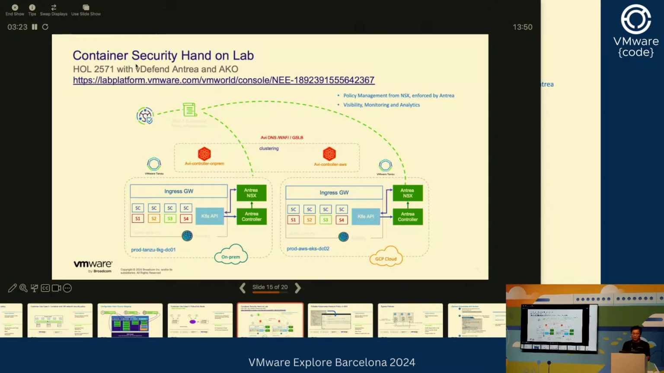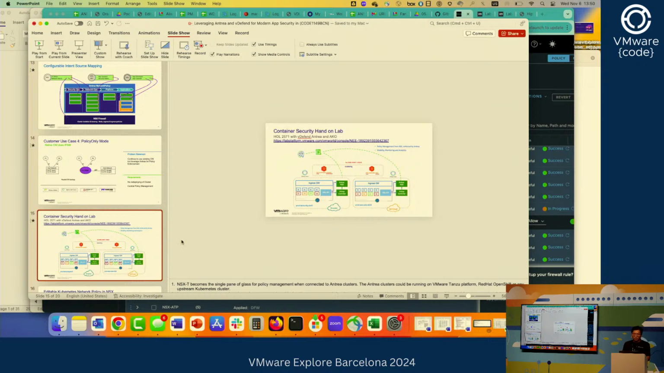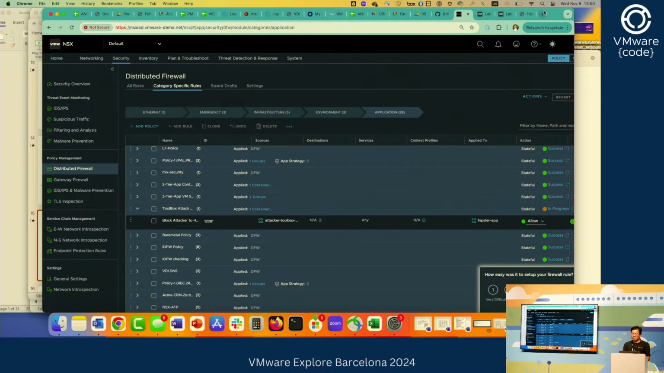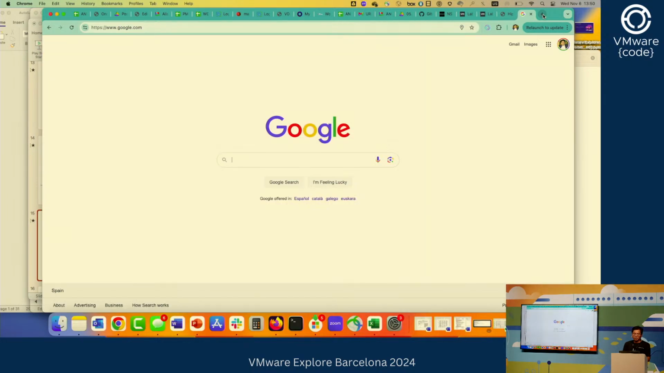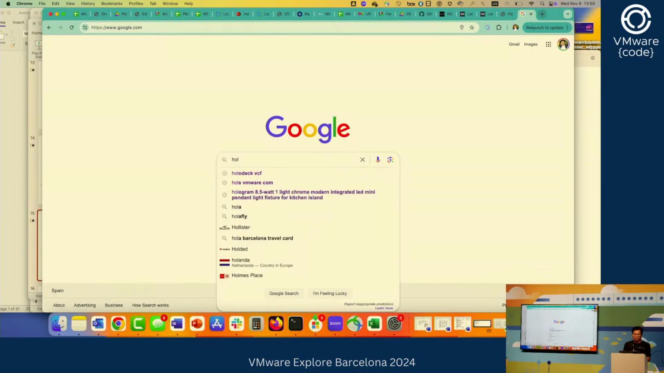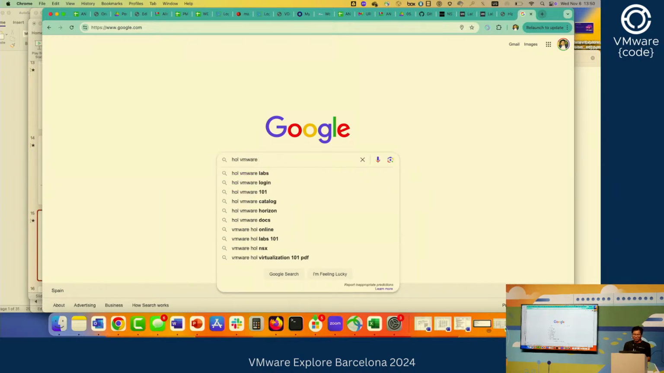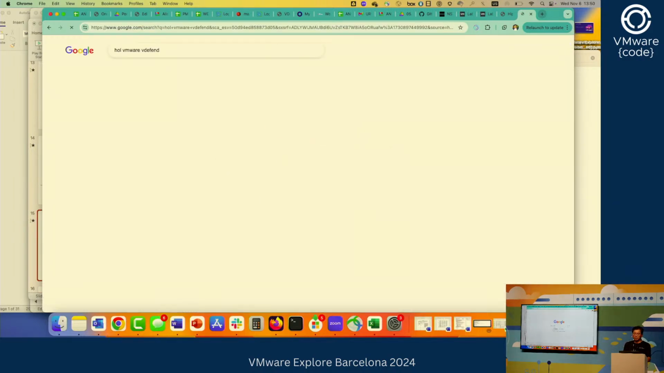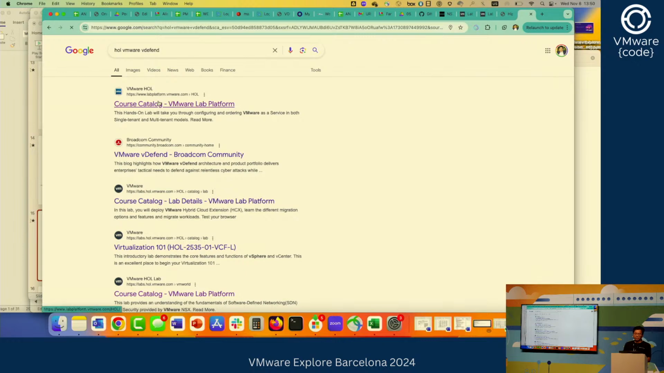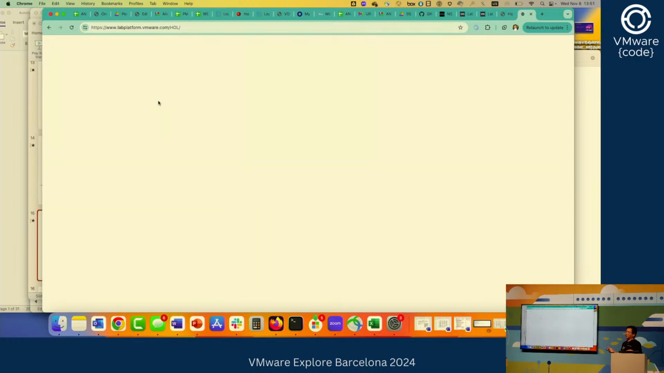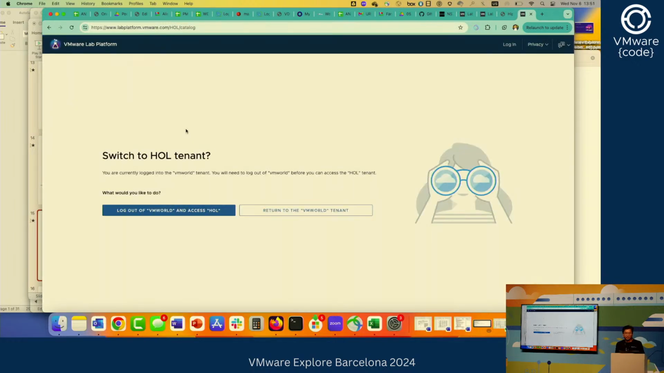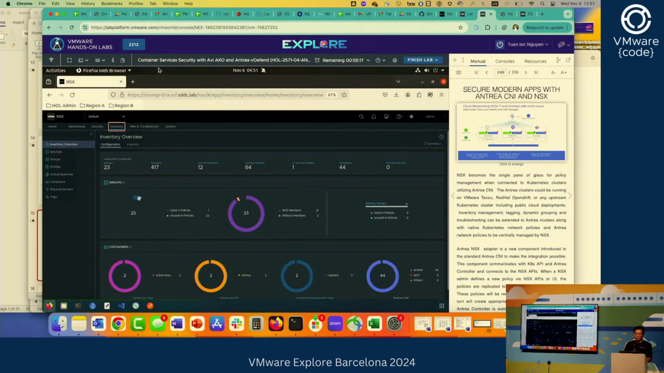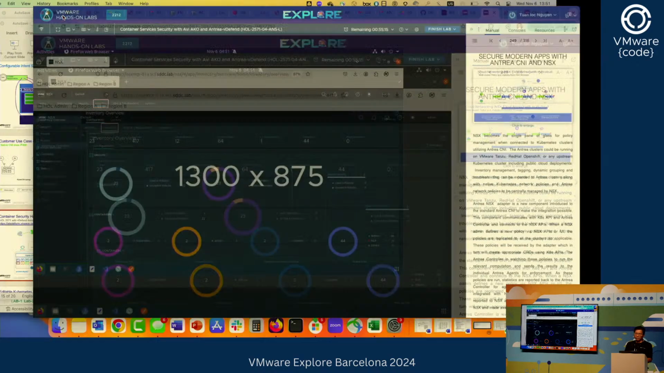And the way you access it is easy, right? If you don't have the link, I just go here. You search for HOL VMware vDefend. Now it takes you directly to the link. You don't need to memorize it. Put it in Google, and you can find it. And then when you log into that, I already logged in here, and you see that the lab has already been built.